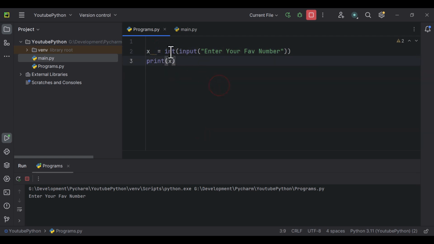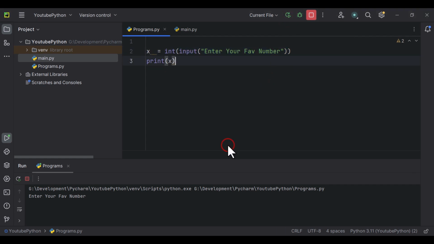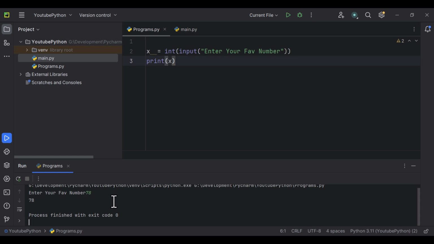All right. So what this does, by default any input that's gotten from the user by typing is stored as a string. So you may need to convert it into an integer for you to do some addition and multiplication on it. All right. So that's out of the way. Okay. So let's run this. Then we're gonna enter, for example, 78. Then it's gonna return 78.